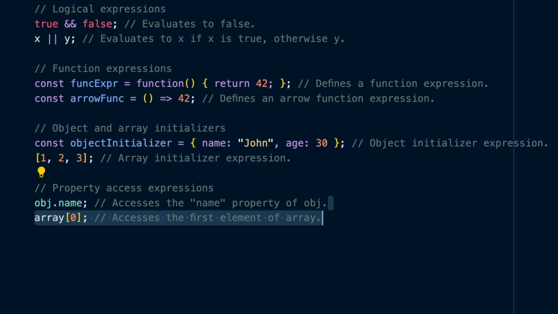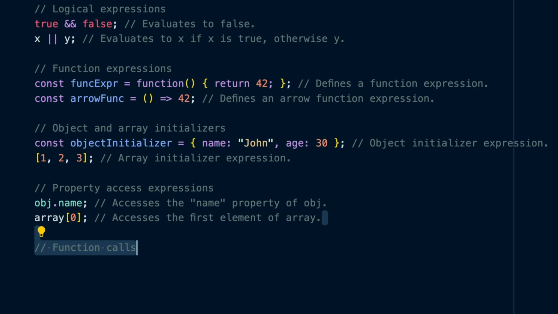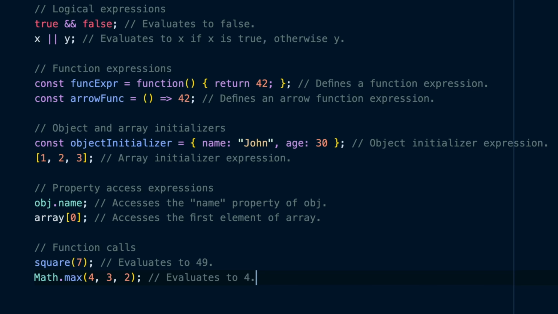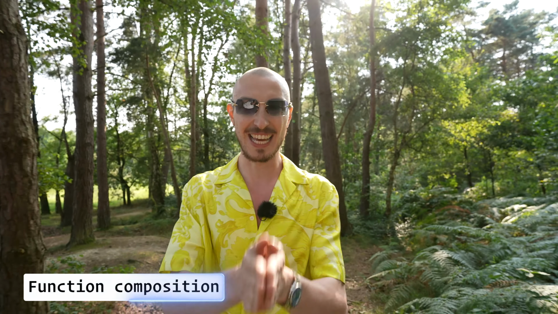You've got property access expressions to access elements in objects or arrays. And lastly, function calls are also expressions because they immediately evaluate. You are about to unlock a new superpower, so lock in.